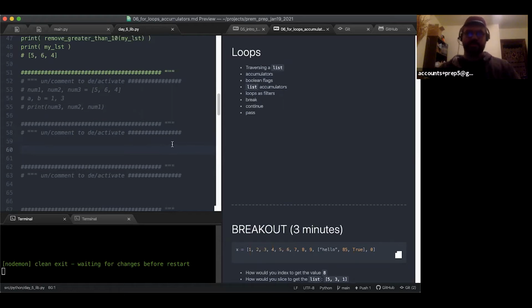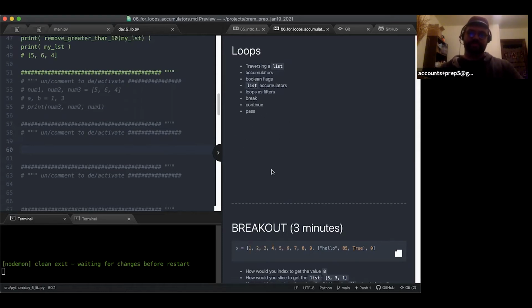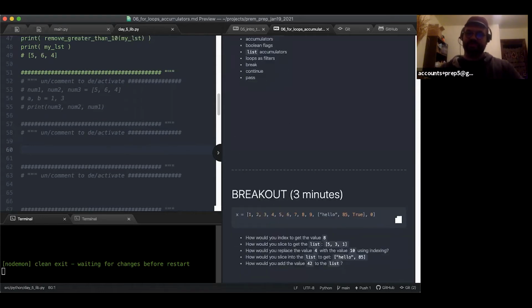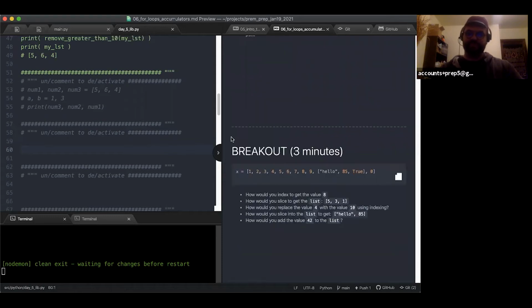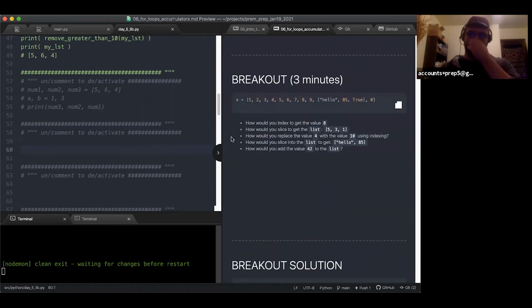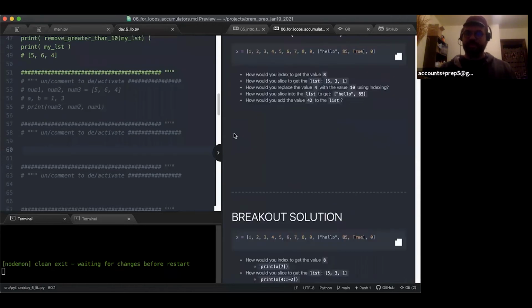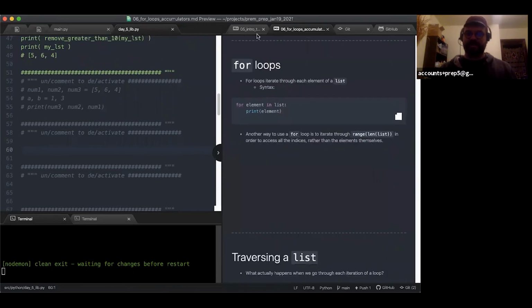Let's get on it. Okay, so shifting gears or switching gears. We're still going to be talking about lists because we're going to be talking about loops. We're going to be focusing on loops. Loops and lists really go together, as you shall shortly see. It was like a tongue twister. We have a breakout. We're going to skip that breakout.